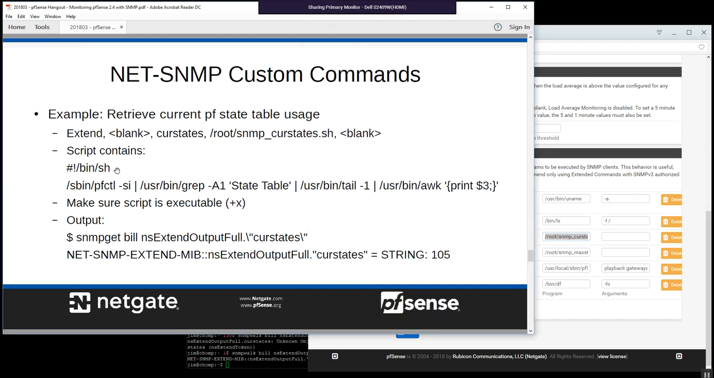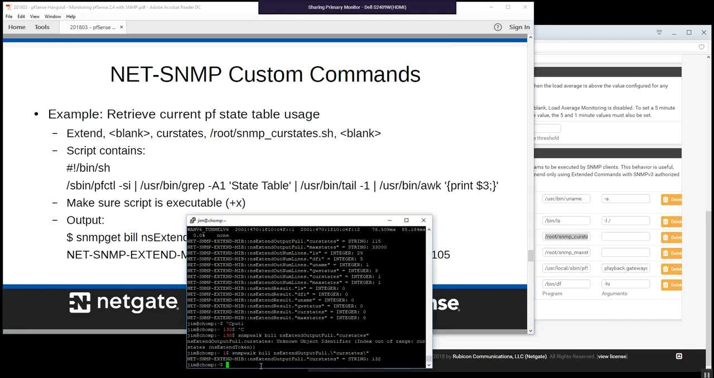It's got the shebang for bin/sh, and it's got this string of commands here, which dumps some information from pfctl, then greps for the state table info and grabs just the line with the number, and then prints just the right parameter. Make sure that script is executable, and then it will output the current value of the state table right there. Even though it says it's a string, because that's what all the extends will return, your NMS should be able to interpret a value like that.